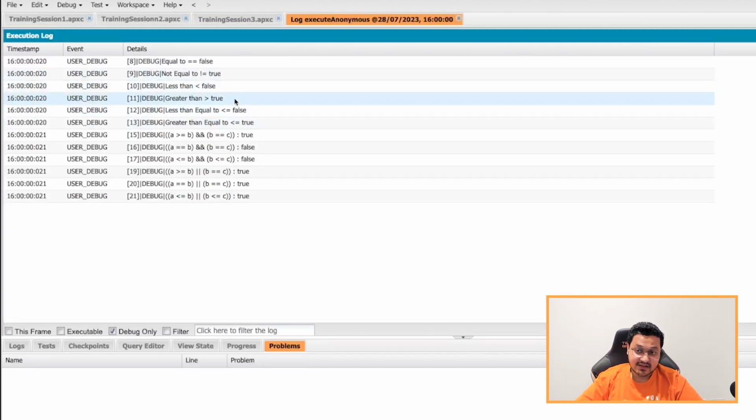That's true. Yes, A is greater than B because A is 10 and B is 2. Less than or equal to? No, it's neither less nor equal to B, so it is false. That's true. A is greater than or equal to B, since A is greater than B. So yes, it is true.